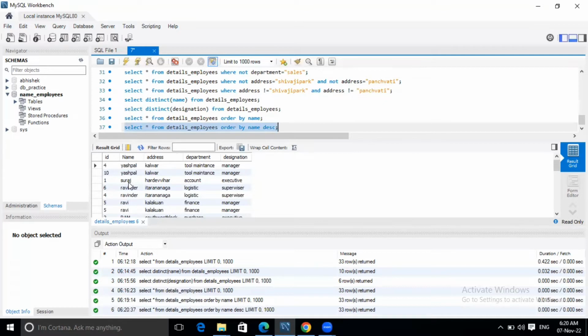So, what do you understand from here? That if you want to arrange the table in ascending order, you don't need to write anything after order by column name. By default, it will arrange the table in ascending order. But if you want to arrange the table in descending order of a particular column, you have to write order by the column name and DESC. You have to remember this.